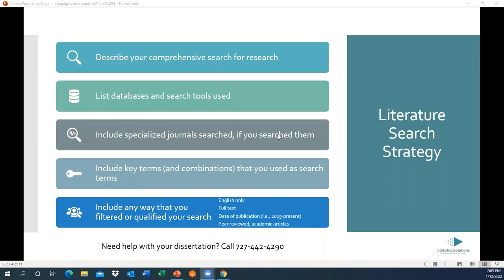Typically what comes next is something called a literature search strategy. Some schools call it something else, like methods of searching. But the idea is the same, that your reader, your professor in this case, wants to know and wants to be shown that you have conducted a comprehensive search. So in other words, you've cast a wide net as far as doing the research. So you haven't really missed anything, right?